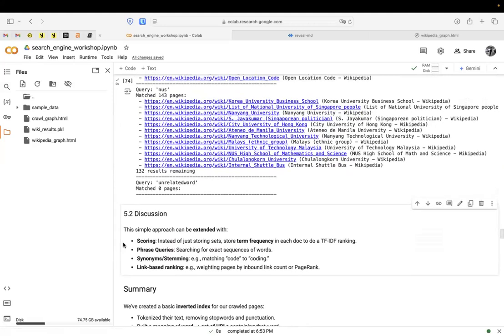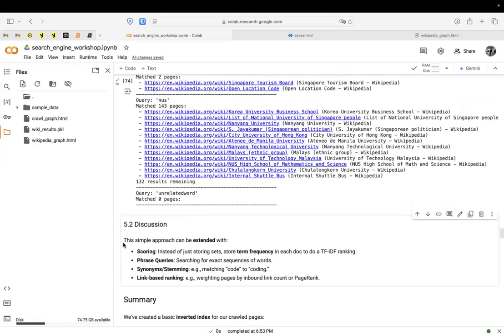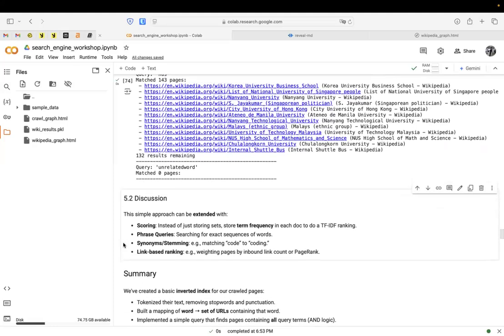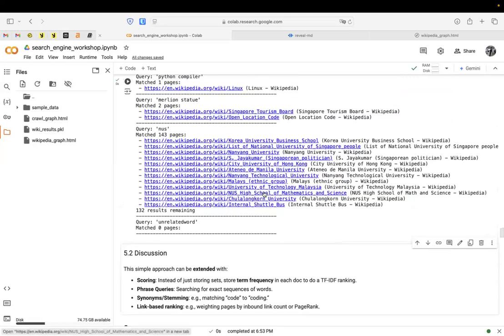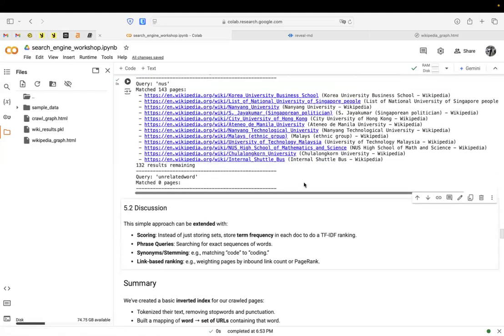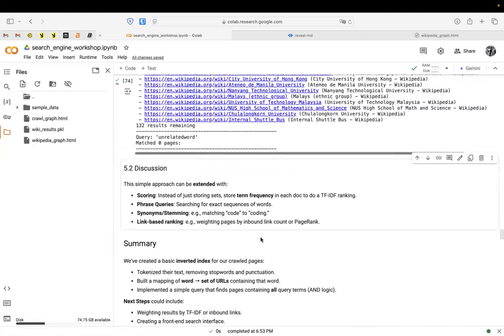We want to know how good is this term for this page. So how good is NUS for NUS High School of Mathematics and Science? We know it's very good. But for Korea University Business School, not really. And how to do that?